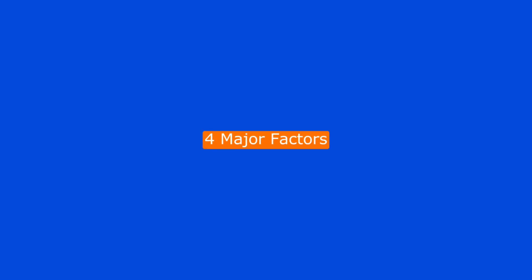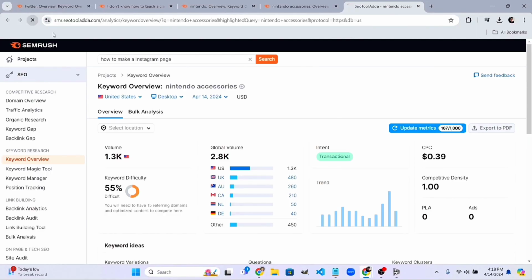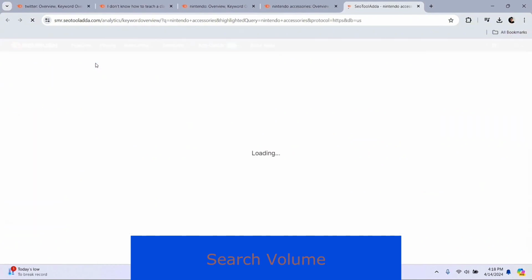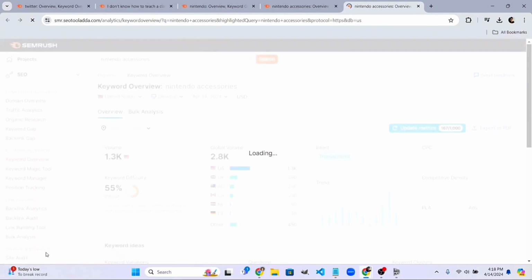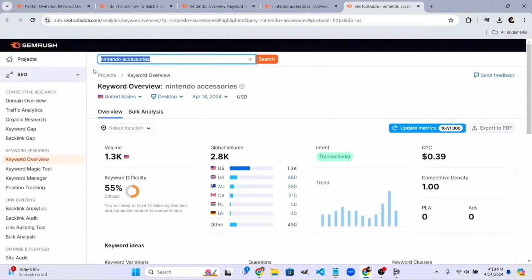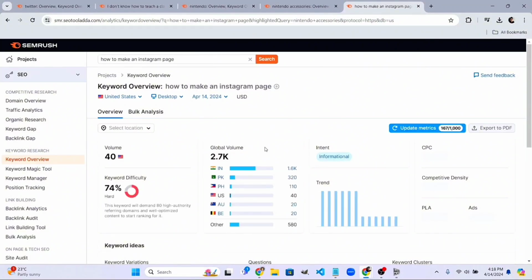First, let me tell you what I mean by good keywords. There are 4 major factors. The first factor is search volume, and search volume means how often people are searching for a given keyword. You can look up any keyword that you can think of in Semrush. It will show you approximately how many people search for it per month.